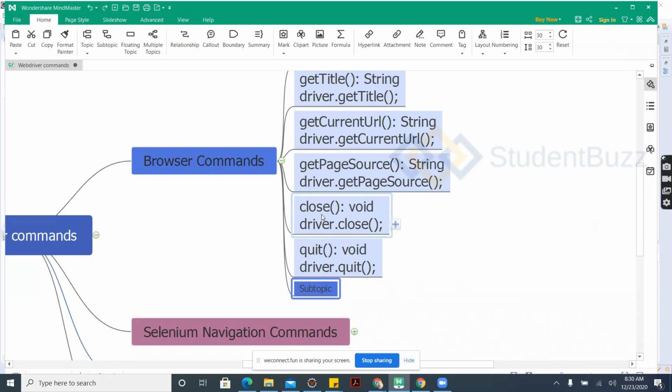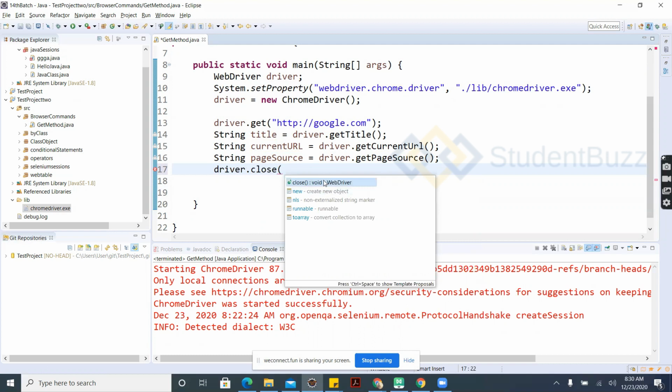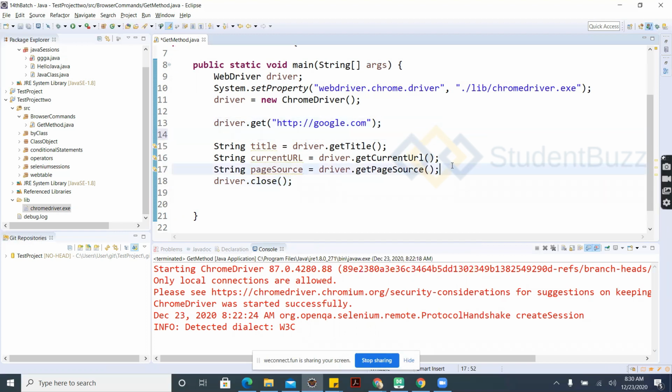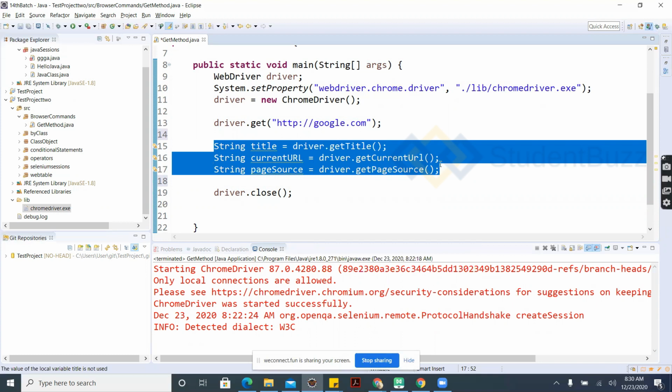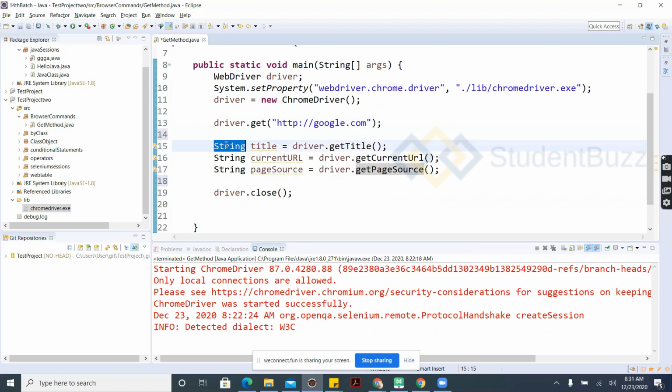And there are the close method and quit method. So let's see driver.close. The close method returns void. Void means it will not return anything, so you don't need to catch it. Driver.get as well will not return anything. Apart from driver.get and driver.close, you have three methods: getTitle, getCurrentUrl, getPageSource. These three methods return string values, and you store them in variables of the same data type as the returned data type. It returns a string and you are storing it into a string.